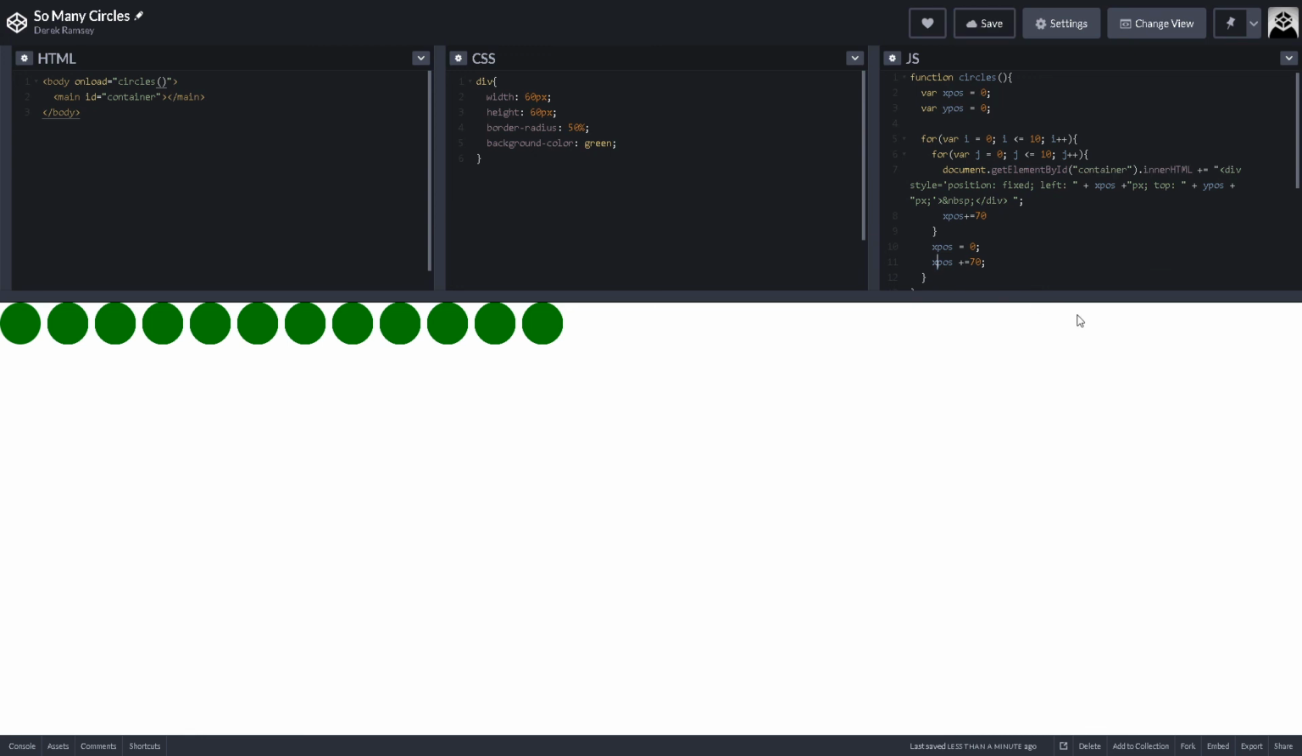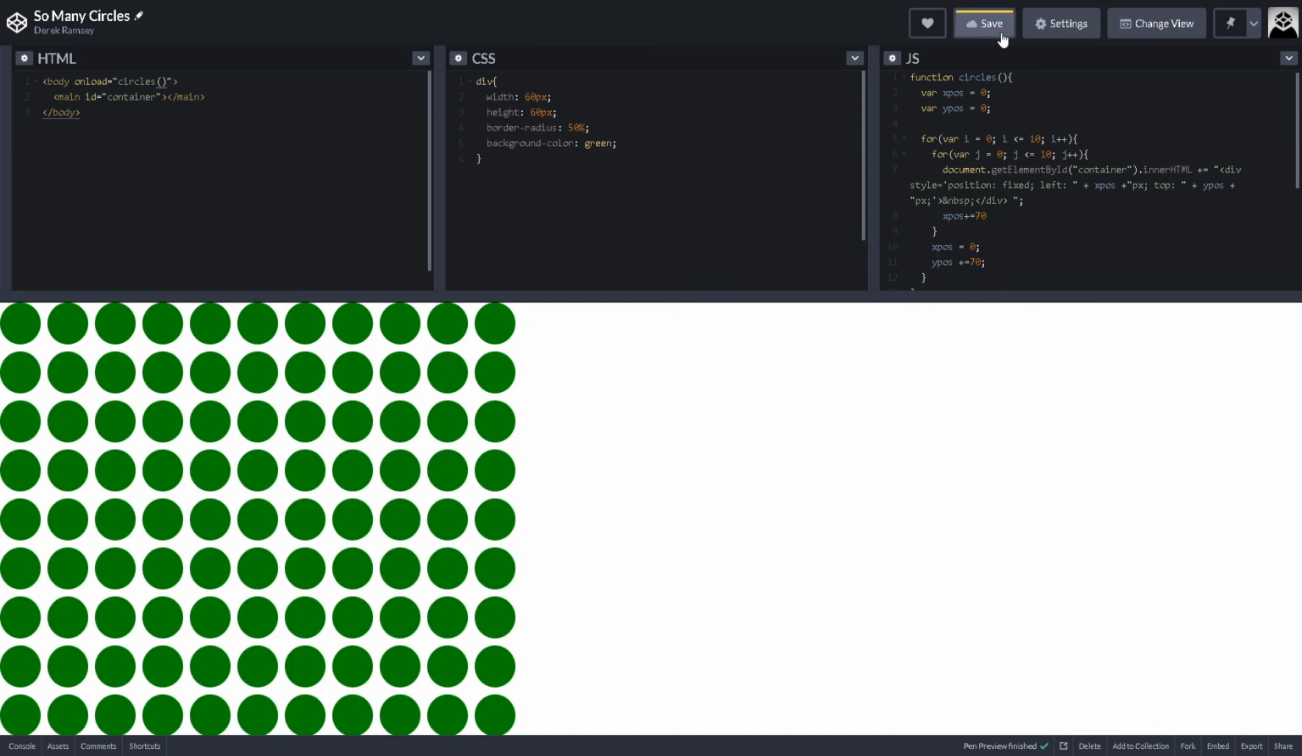And then we see I accidentally wrote XPOS twice there instead of XPOS and YPOS. So once I fix that, we see our grid of circles appear on our screen. So right now they're all green because we set the background color to green in our div CSS here. They're all conforming to this div CSS just like we want them to, which is great.